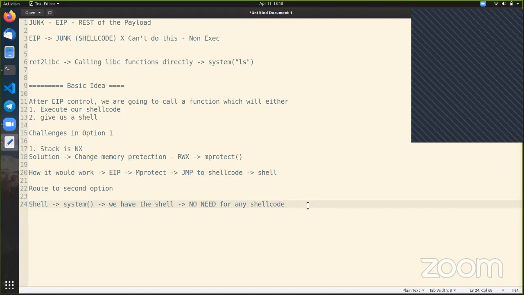There are a few things if we want to implement this. So let's go about implementing the solution, implementing the second route to shell. And this is where a few things come in, right? So the thing is, how do we actually go about calling the system function from just having access to the EIP? I mean, yeah, you can just put the address of system in EIP, but the first question is: does the system function execute even if the stack is NX? So well, the thing is, yes, it does.